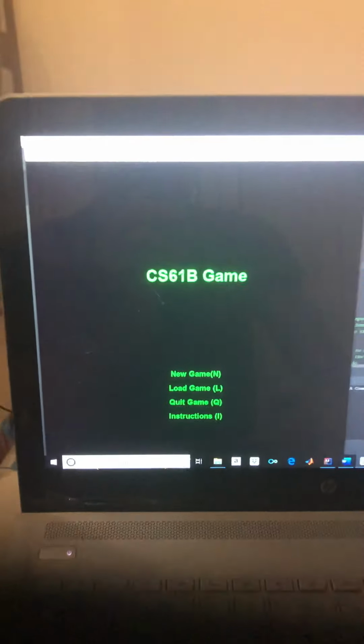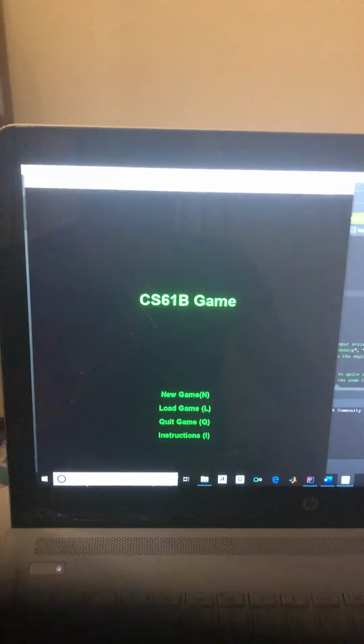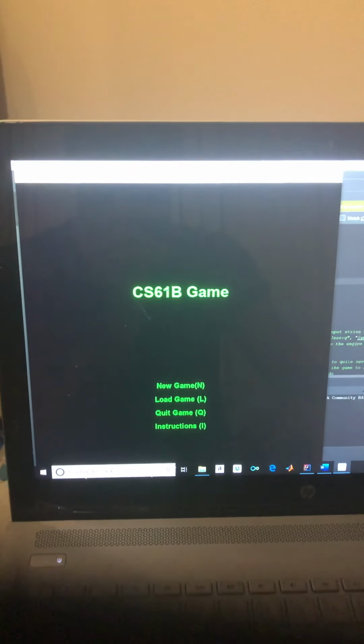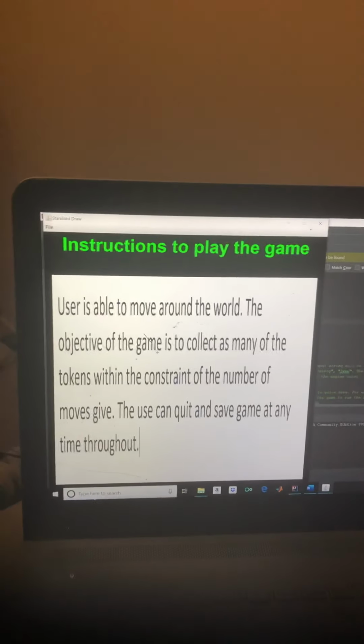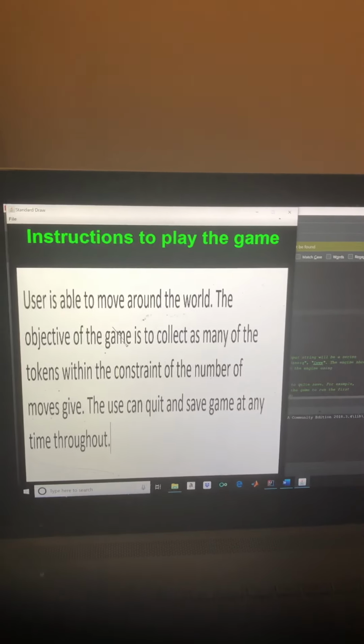So the first creative mechanism that we used is an instructions page, which can be accessed by pressing I on our keyboard. This gives a general idea of what the game consists of, and how one can win.